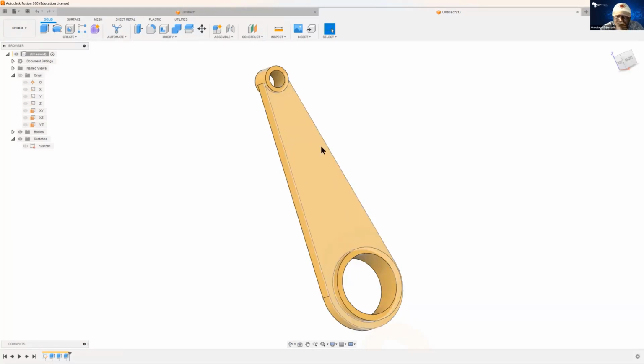Of course, you can modify this further by taking materials off in the center here. All you need to do is to create a sketch here and extrude a cut through this place, and you will get something closer to the connecting rod we started with in the previous example.